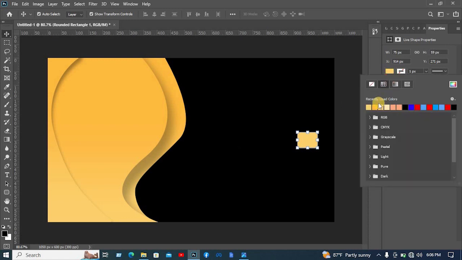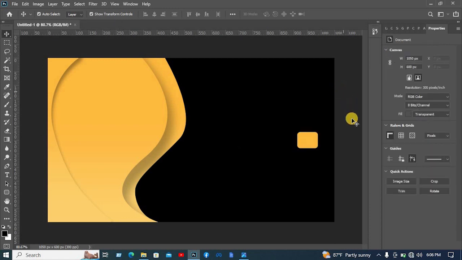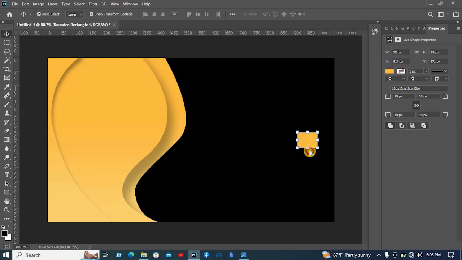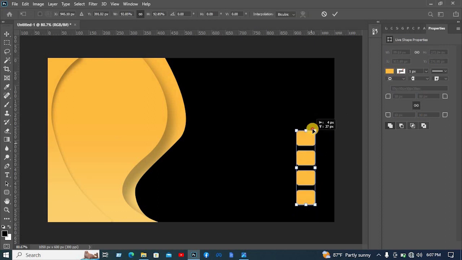Then click on here. Then select this color. Then select the move tool. Then select this and press and hold the Alt key. Then take a copy from this. Then select these layers. Then decrease the size of these layers. Then drag these layers in here. Then click on the tick mark.